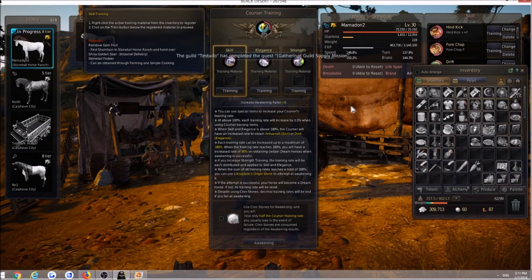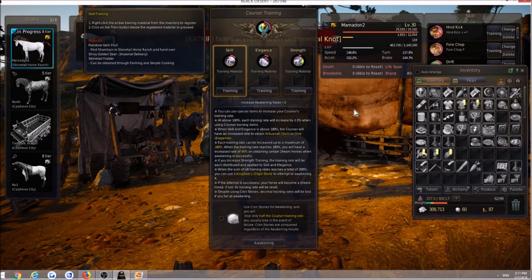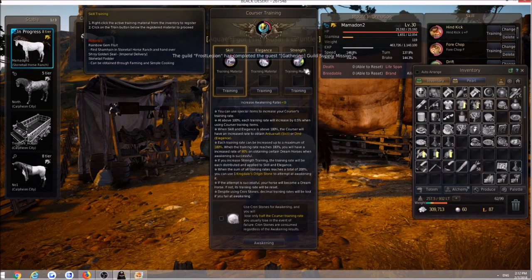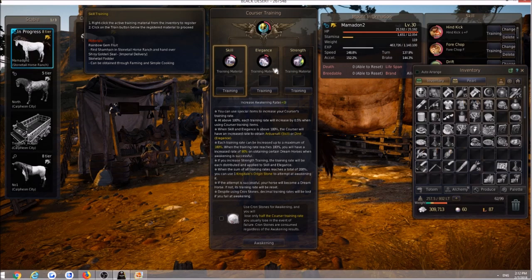Now it is said that if you desire to have a Pegasus, then you should be training your horse more in the skill category. If you want your horse to be a unicorn, then you should concentrate on elegance training. Strength is for hell horse training, but North American servers don't have hell horse yet, so for now it remains neutral. You still need to train your horse in strength, but it won't sway your horse to become either Pegasus or unicorn. And of course not hell horse yet.